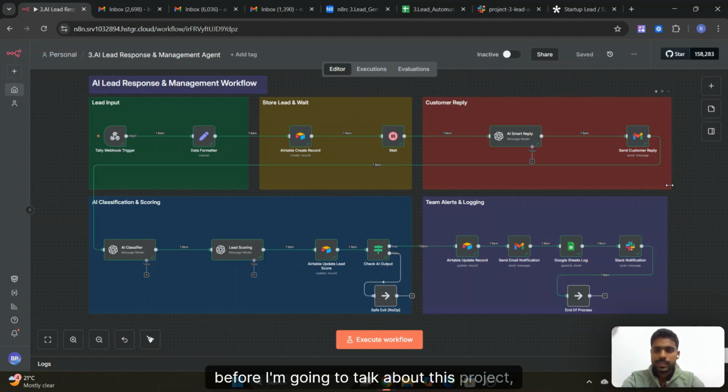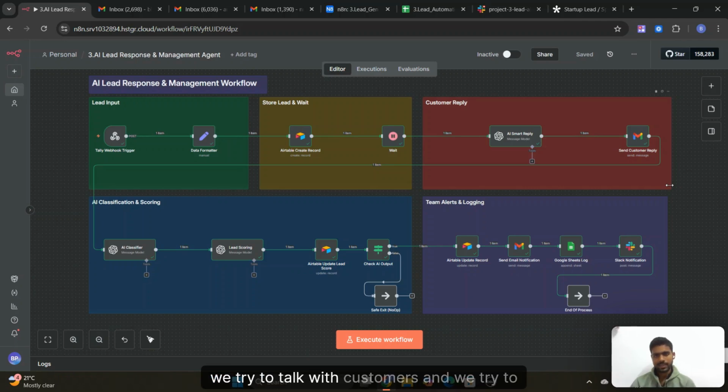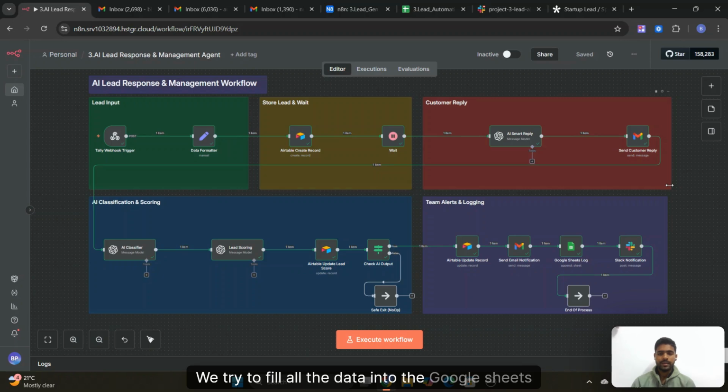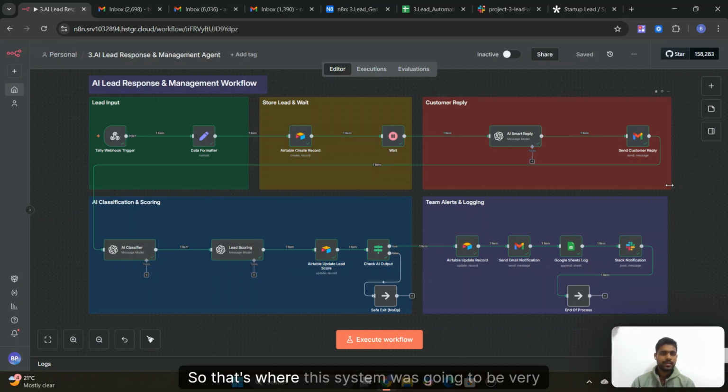Before I talk about this project, all these nodes and all these sections, I just wanted to say why we need this project and where we can implement it. Mostly in the sales and marketing field, we struggle to get leads. We try to talk with customers and convert that conversation into leads. We try to fill all the data into Google Sheets, Airtable, and maintain everything: the customer message, details, email, everything. That's where this system is going to be very, very useful, because of what this system basically does.